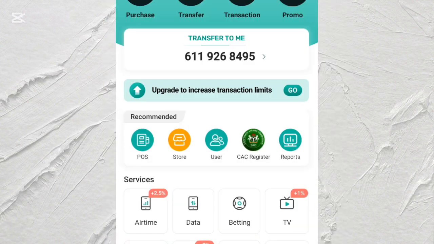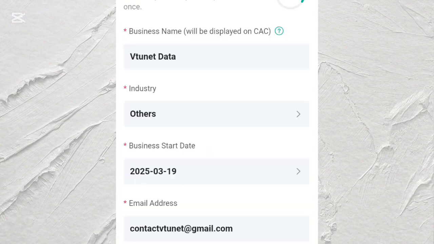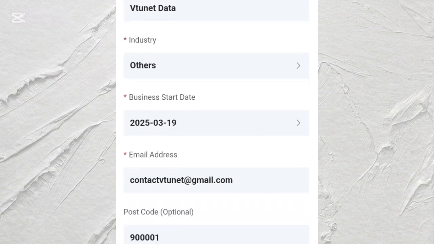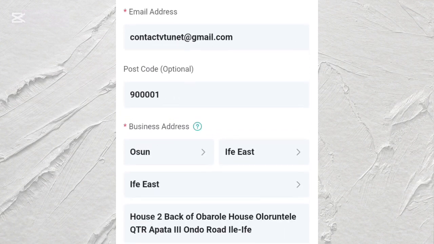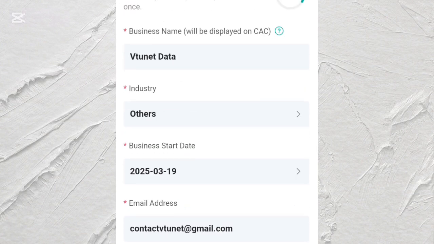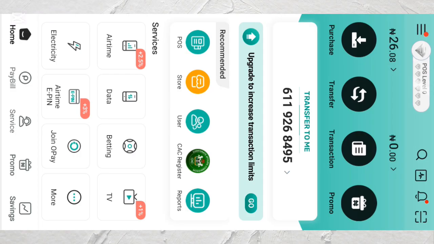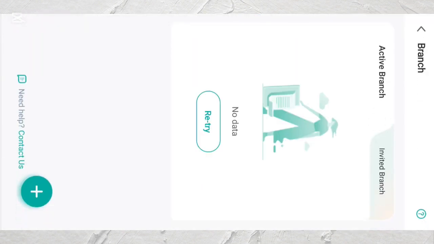You can also register CAC for businesses if you like. Just do it from here, CAC register. You have to ask for their details, provide the details and every other thing, and they make payment. You can charge any amount you want, depending on you. We have another thing here, store. But yeah, you need to upgrade.